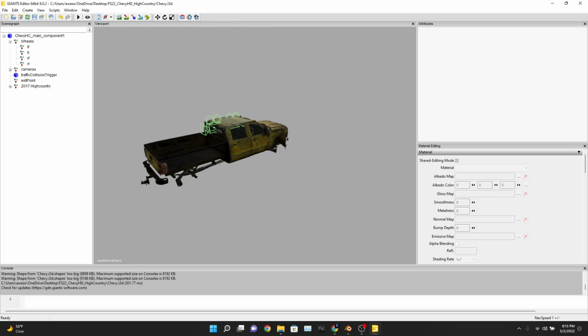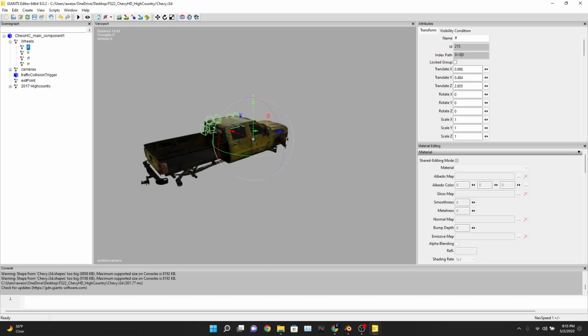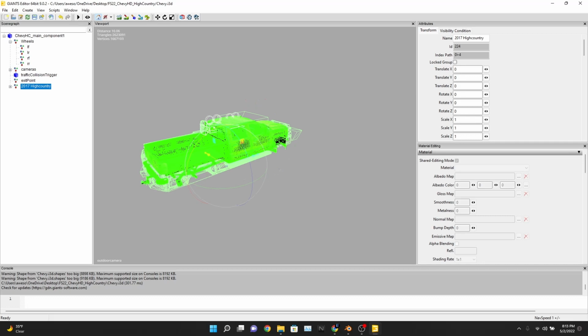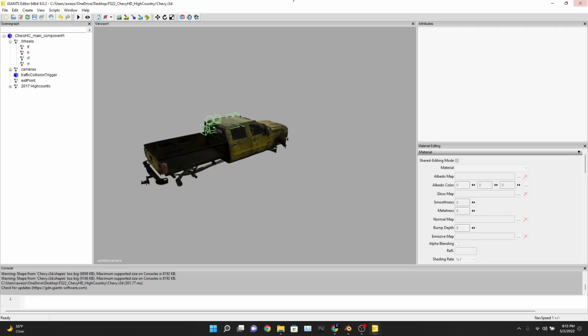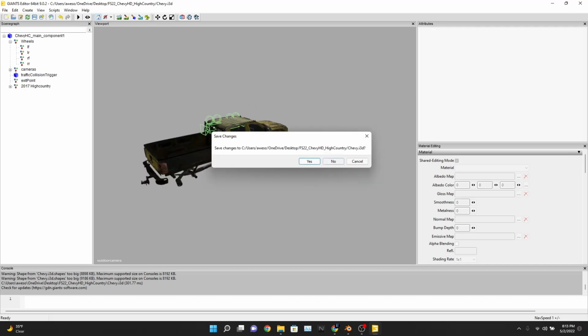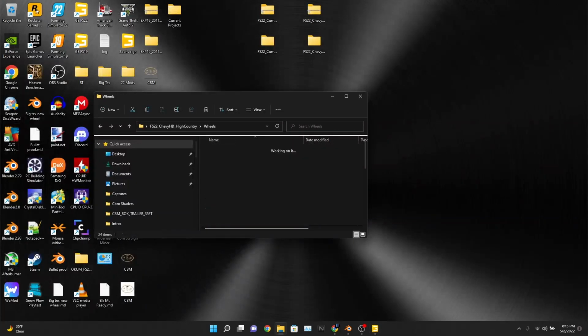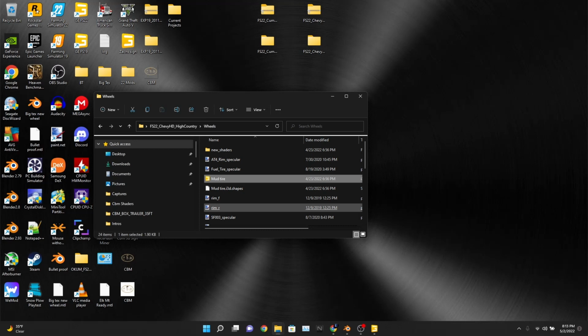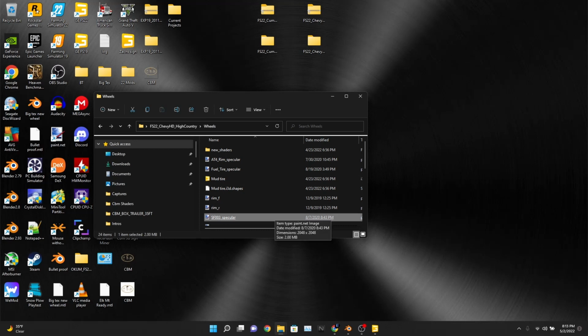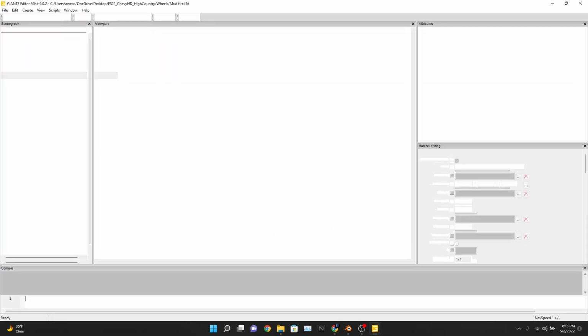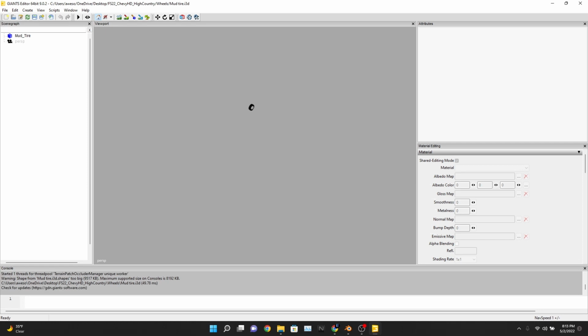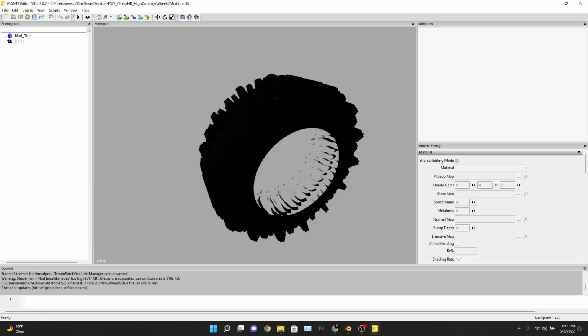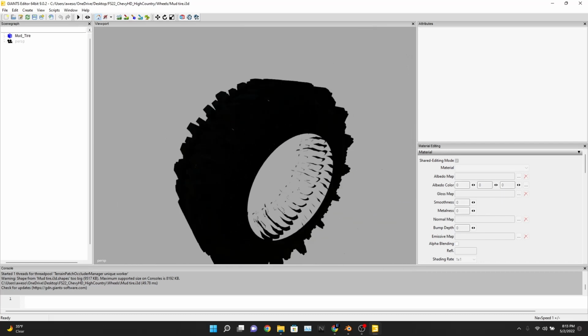Alright. Okay, these are dynamically loaded wheels. So we actually don't need this file here. Go into this one here. I'll just go for these mud tires. Alright. Alright, those are pretty decent wheels.